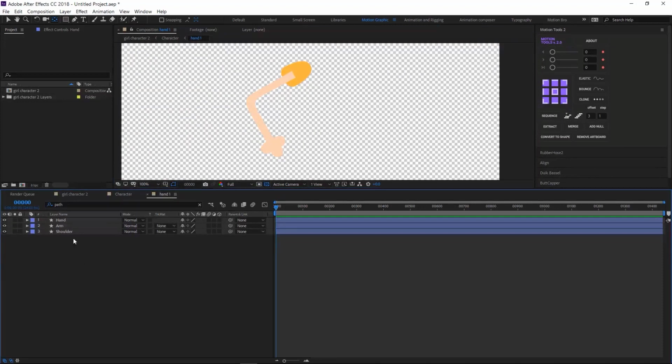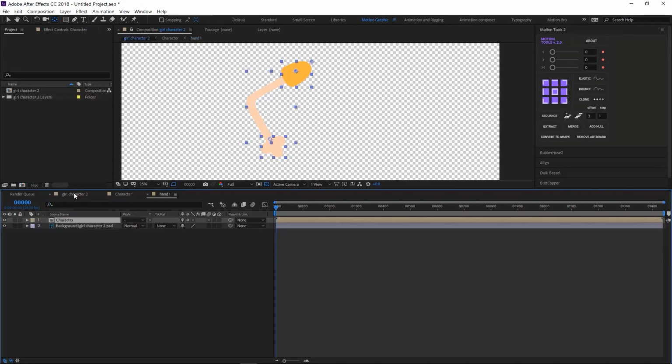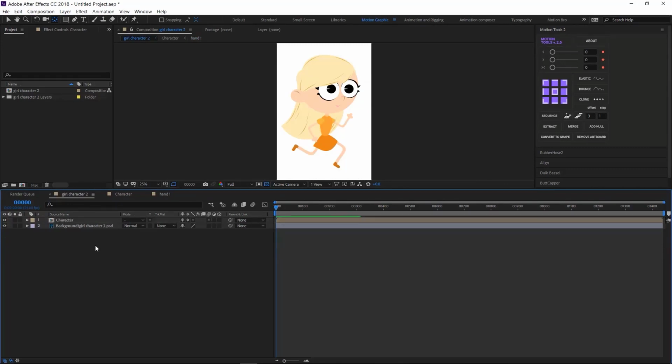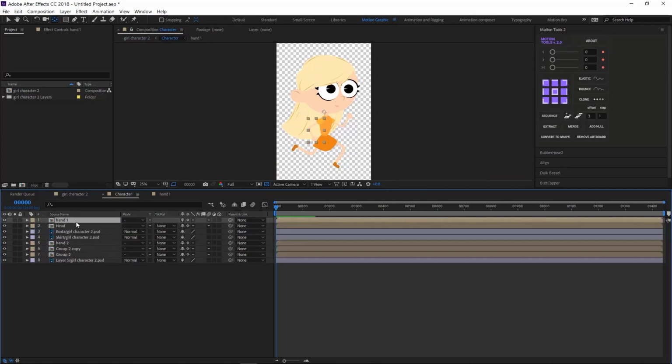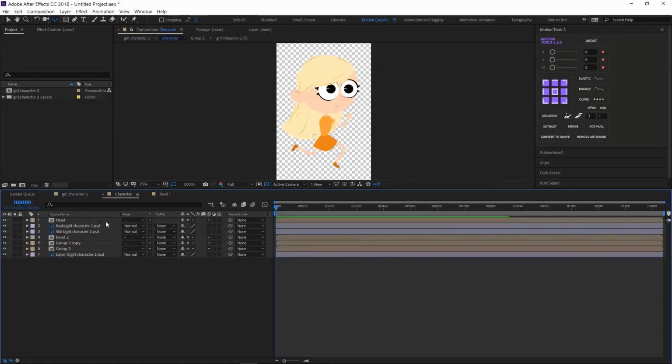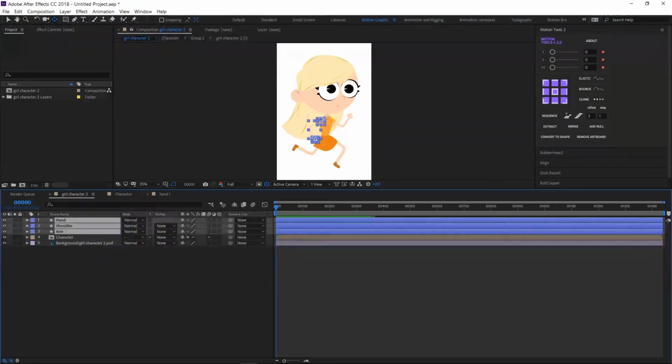We need to move the shoulder above the arm. And lastly, let's copy these layers by pressing Ctrl plus C, and in Girl Character 2, which is our main comp right now, let's paste them by pressing Ctrl plus V. Since we don't need this hand anymore, let's delete it because we have one in here.